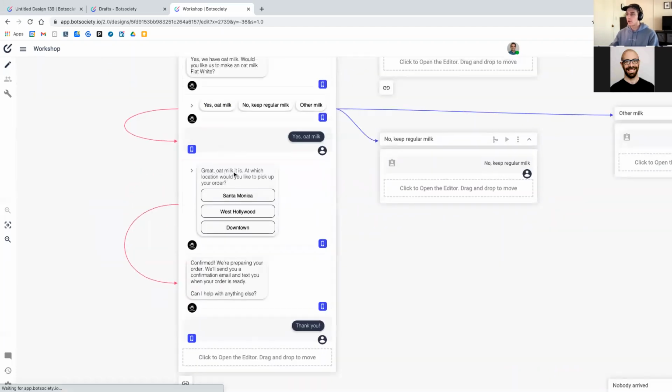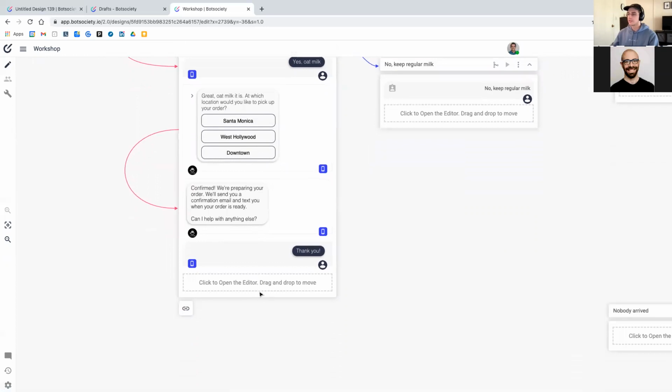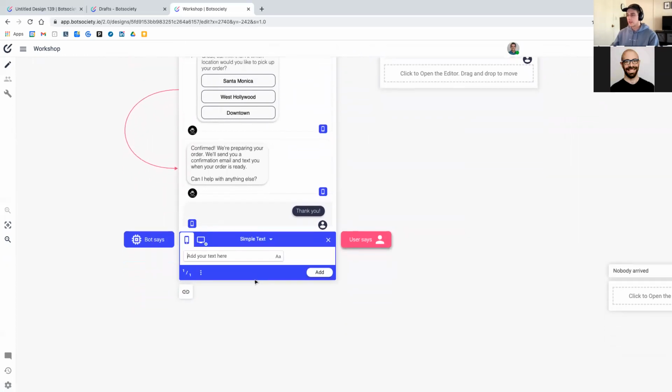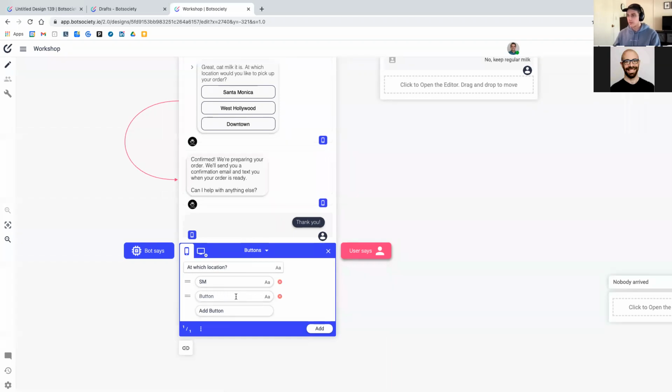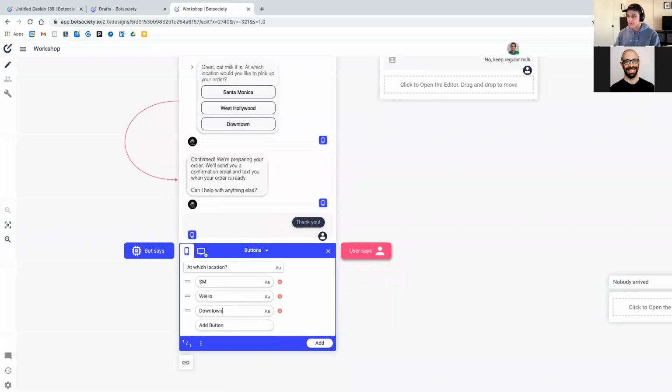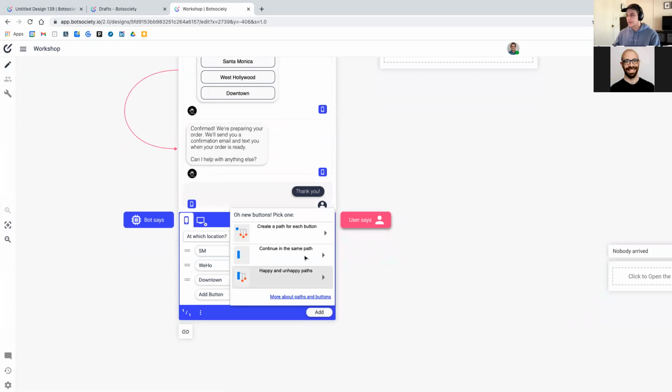So great, oat milk it is. At which location would you like to pick up your order? Santa Monica, West Hollywood, downtown. So if I recreated this message to show you how we did that, I would open up the message editor, click on buttons, and then I would write, at which location. And then we would do Santa Monica, West Hollywood, and downtown. And then when I click add, instead of clicking on the first one like we did a second ago, you would click on the second one, which is continue in the same path.